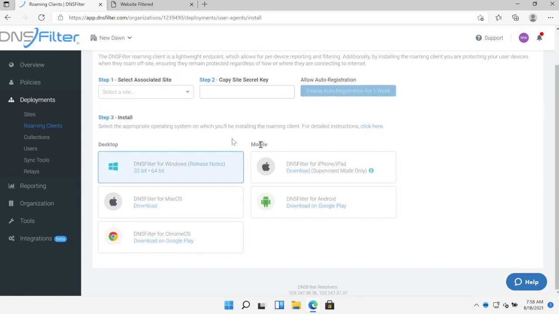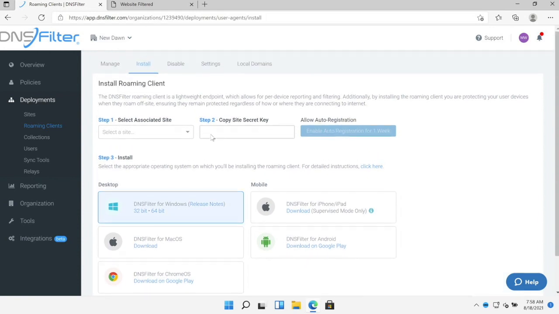It's important to note that there is only one piece of information you need to attach with the install package, and that's called the site secret key. This key value will allow you to register this roaming client with the correct network. So it both authorizes that software package as well as identifies it to the particular site that it's deployed under. So I'm going to select my network. Then I'm going to copy the secret key value that it gives me. Next, I'm going to click and download the Windows Roaming Client 64-bit edition.